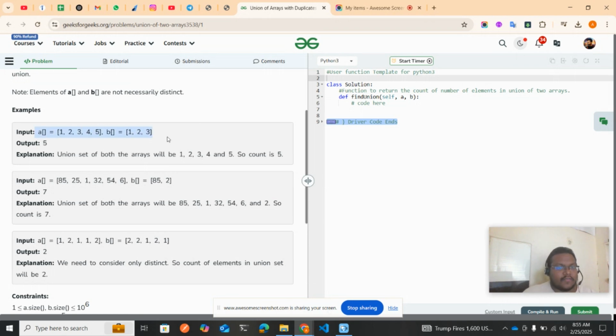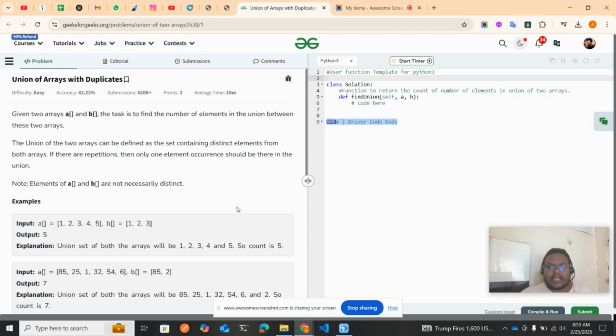So we have array A as 1, 2, 3, 4, 5, and B as 1, 2, 3. In the union of these two lists, 1, 2, 3 are common, so 1, 2, 3 and 4, 5, which is 5 elements. We need to return the number of elements in that array. In this other example, 8, 25, 1, 32, 54, 6, and 85, 2. 85 is common, so we count it as 1, not 185, then 2. In total we have 7 elements. Likewise we need to do it.